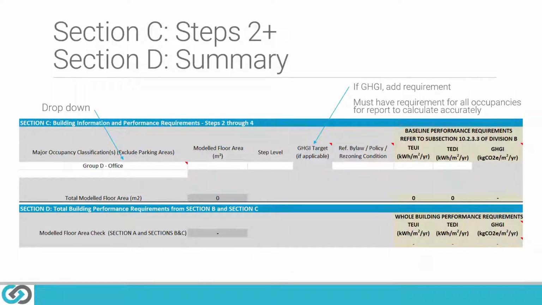Similar to section B, you put in what is the bylaw or policy or rezoning condition that is driving this performance requirement. And then you enter the TUI and TEDI and, if required, GHGI requirement for that particular major occupancy. And as I discussed a little bit in a previous recording, based on the latest revision of the step code, these values now change per your project's actual heating degree day, so it's no longer just based on climate zone. So you want to make sure that you calculate that properly for your project location.